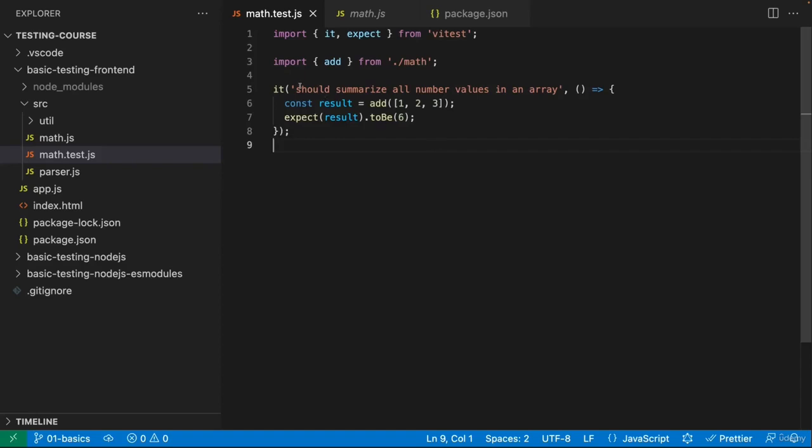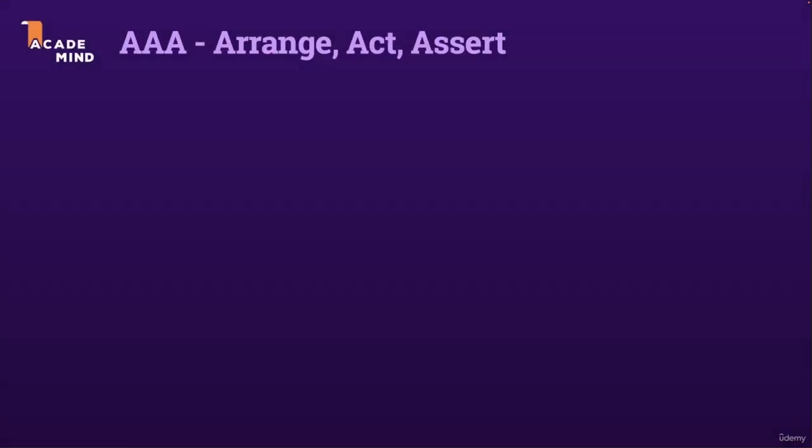So we wrote our first test here, and the test works, and it's actually not a bad test, but it's also not perfect. Because whilst it does its job, there are a couple of flaws with this test. Specifically, it's not following the AAA pattern, the arrange, act, assert pattern. But what is this pattern all about?